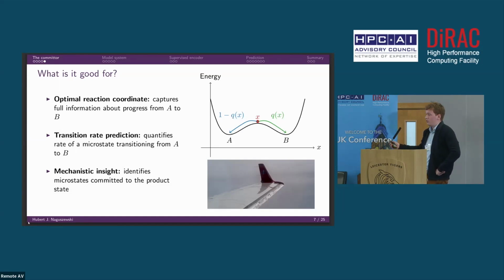Mechanistic insight, right? As an example, you have a plane wing. A classic problem here is ice forming on the wing as it's flying. If you have a way of getting the committer, you can get your transition rates. In this context, that would be: you have water on the wing, is it going to turn into ice, or is it not going to turn into ice? If you can reliably get that, you can then say, okay, if we change, for example, the surface of that plane wing, change the material, and then you get the committer, you get your transition rate, you now know the rate at which ice forms. Perhaps you could reduce the formation of ice.